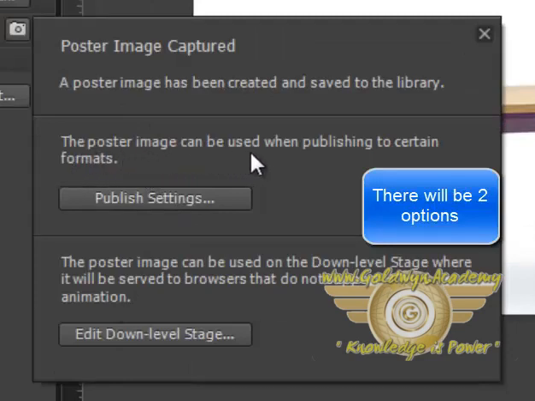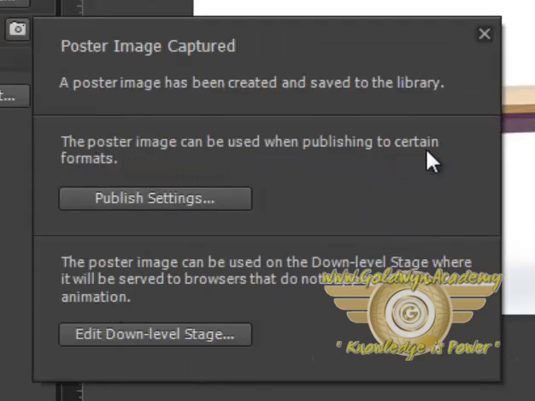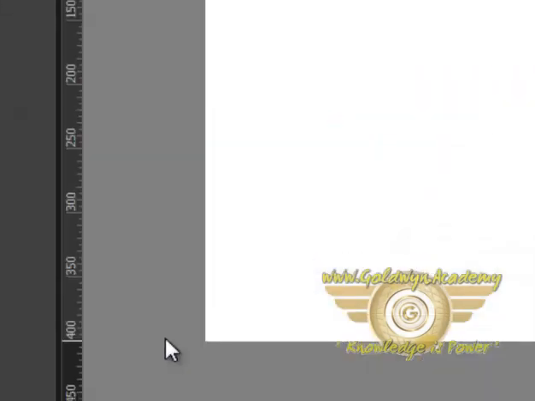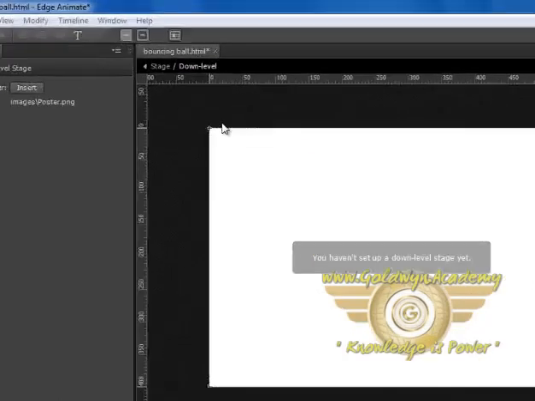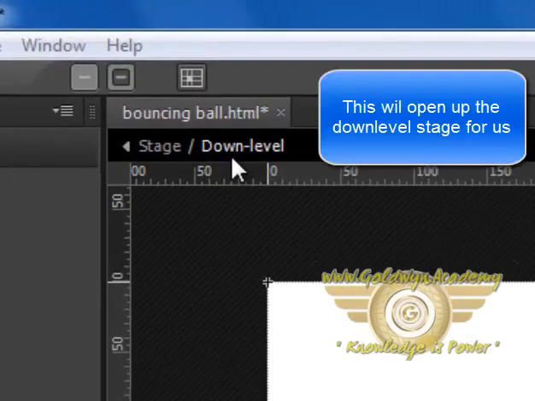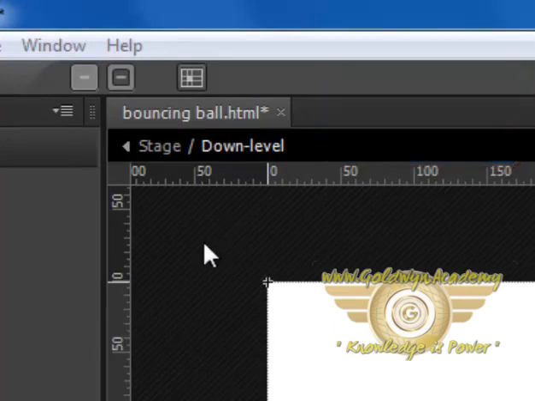The poster image can be viewed when publishing to certain formats, publish settings, or the poster image can be viewed on the down level stage when it will be served to the browser that do not support HTML5 animation. We will select this edit down level stage, where you can see the stage, but it is a down level stage so that it shows for those browsers who don't support HTML5 animation.